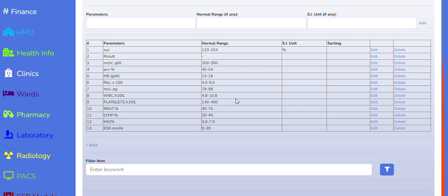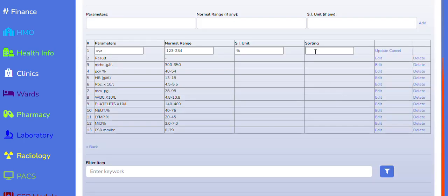Maybe that Berry XYZ is supposed to be number 5, or maybe the LYMP percentage is supposed to be number 1, things like that. So if you are in a situation where you want to rearrange this list based on custom settings, that is not in descending order, not in ascending order, then all you need to do is come to these sections and click on edit.